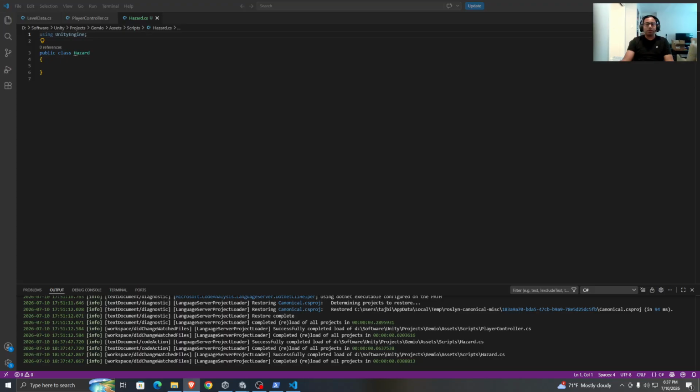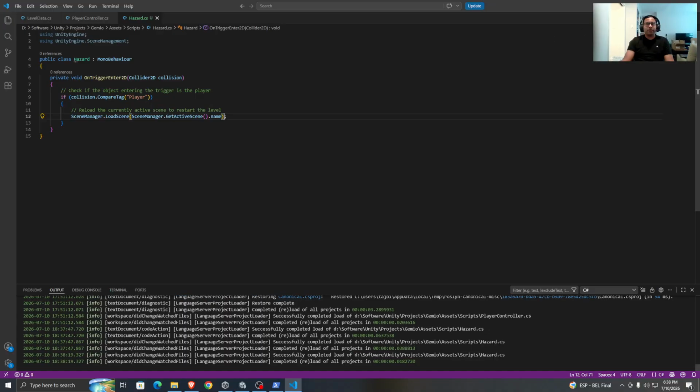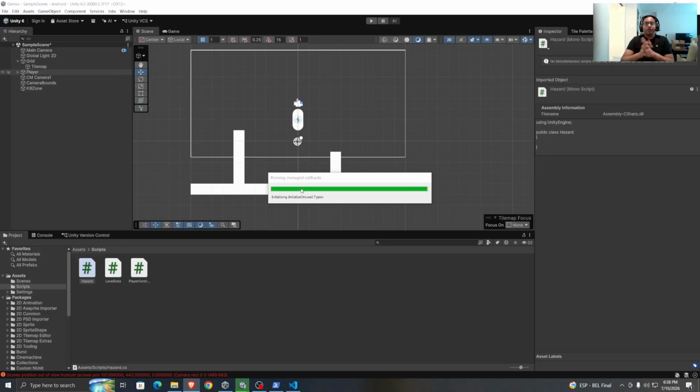And we're just going to copy the code that Gemini gave us. So let's see what's going on. We're checking if the object entering the trigger is the player. If collision.CompareTag is Player, reload the current active scene to restart the level. So SceneManager.LoadScene(SceneManager.GetActiveScene().name). Okay, so save this, get back into Unity, wait for it to compile the code.